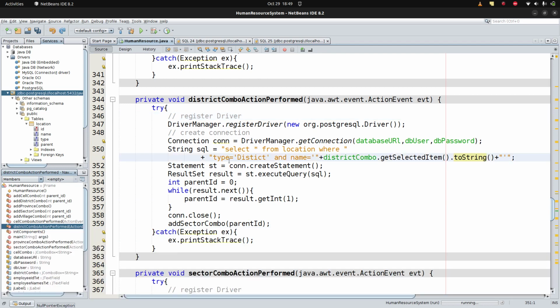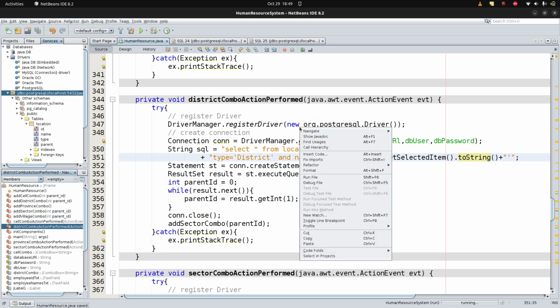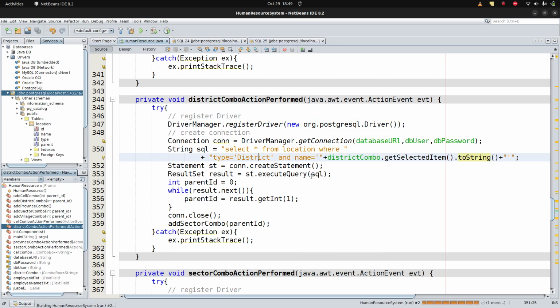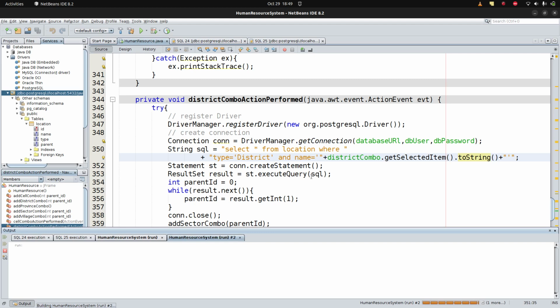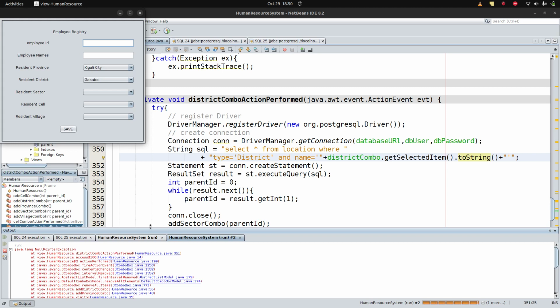Okay, type district. Oh, it is district, not district, a spelling mistake. Let us run to see. Okay, maybe it's just grabbing null. Let us choose Kicukiro. Now you can see the data can be automatically executed. The other day you could have this one, you have this one only. But when you choose East, you can see the data goes on.